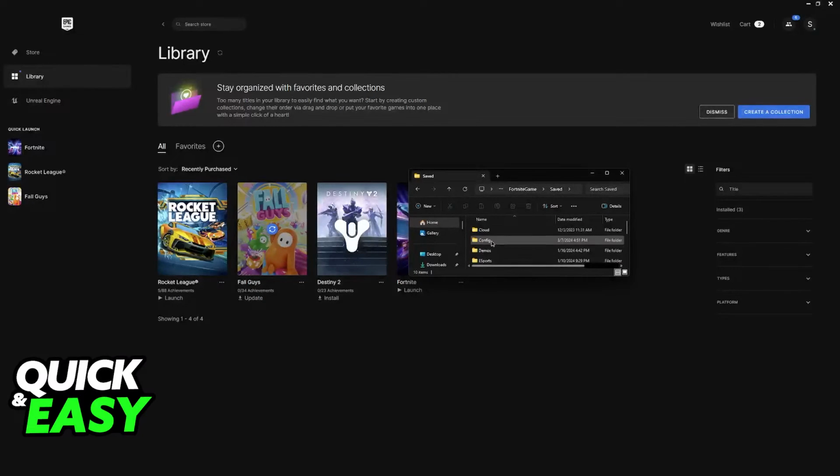Go over to Saved, Config, and then Windows Client. You will find this file here. All that you have to do is make a copy of this file, so you are now going to have Game User Settings copy, and you can delete this old one. Try opening up the game again, and it is going to generate a new Game User Settings file. You should be able to play without any issues.